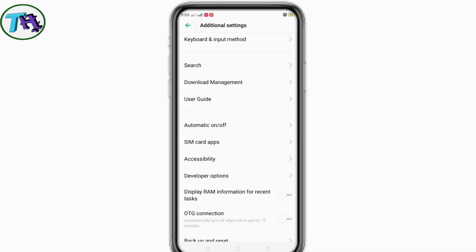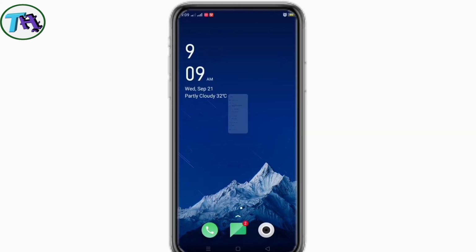Guys, hope you have understood how to enable developer option in Oppo Mobile.